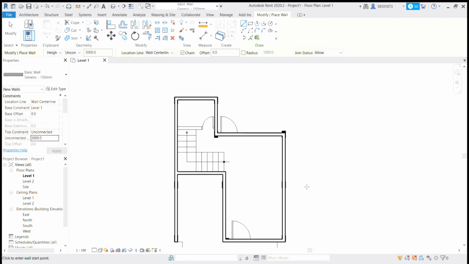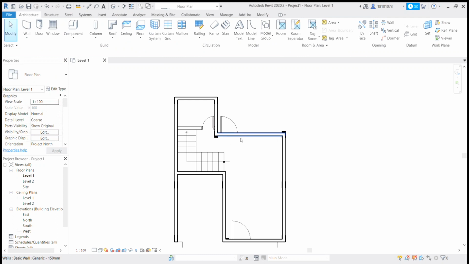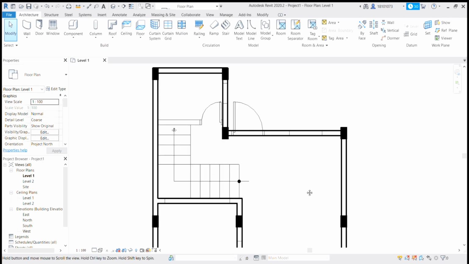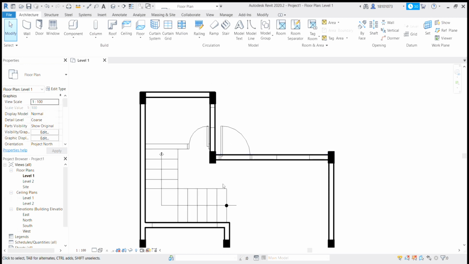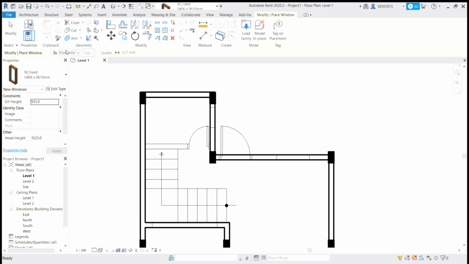After doing the walls, we need to do our windows and doors. In order for us to see the template behind the walls we've created, we must choose wireframe from the visual style located at the lower left of your screen. So we have it now here. We can already see the lines from the template. Now I will start with the windows.